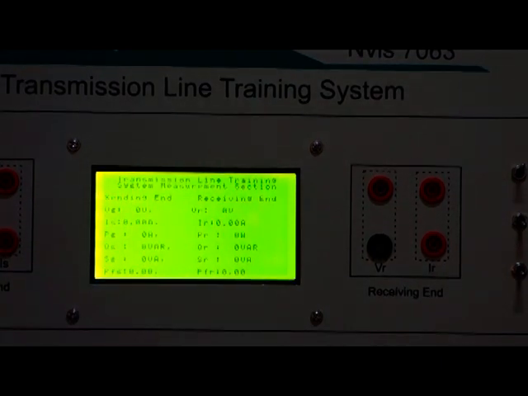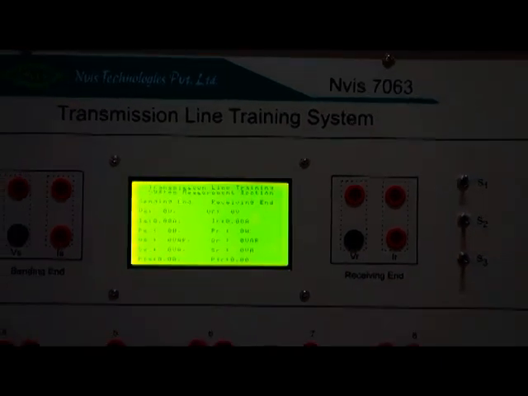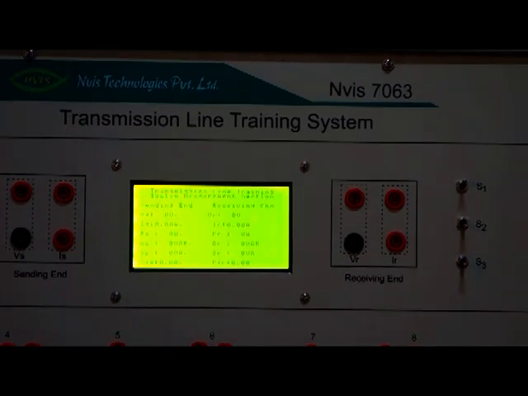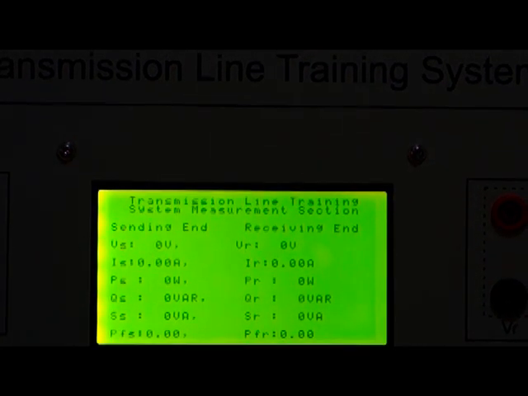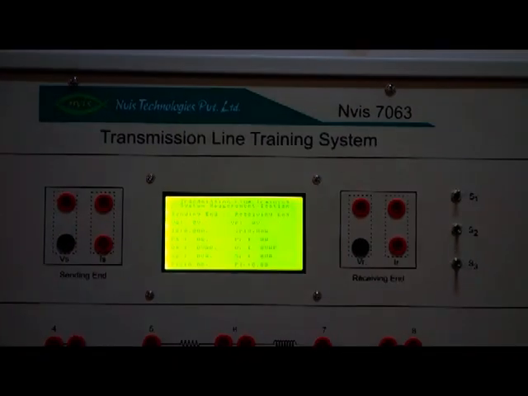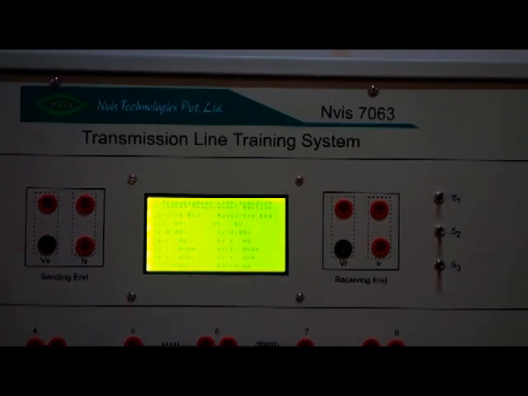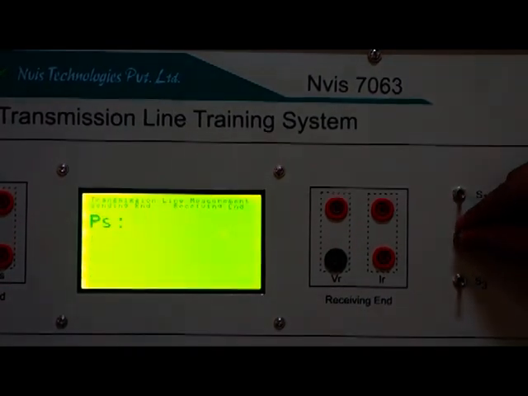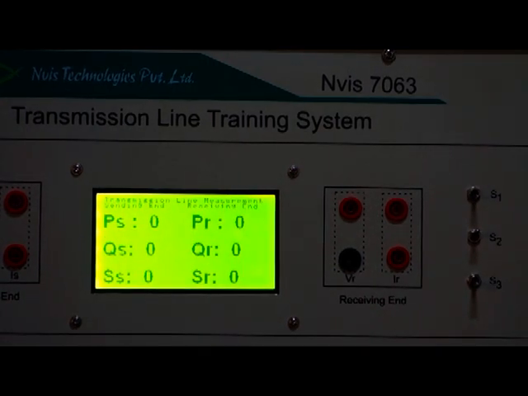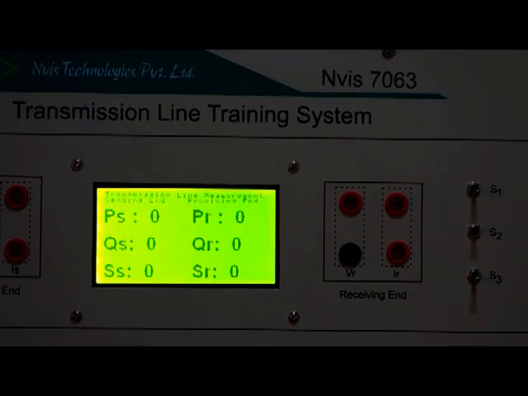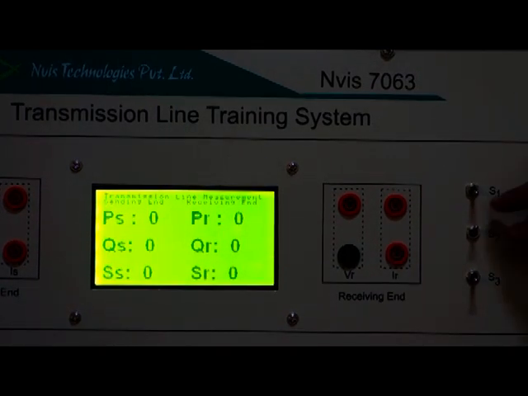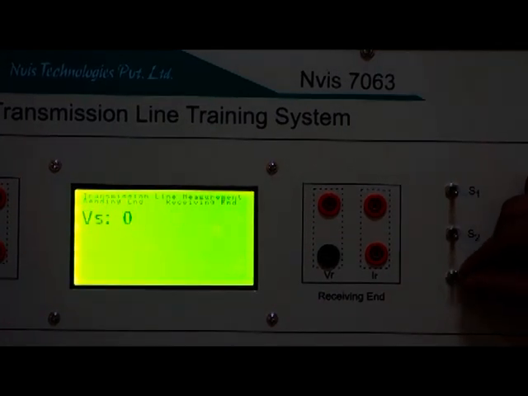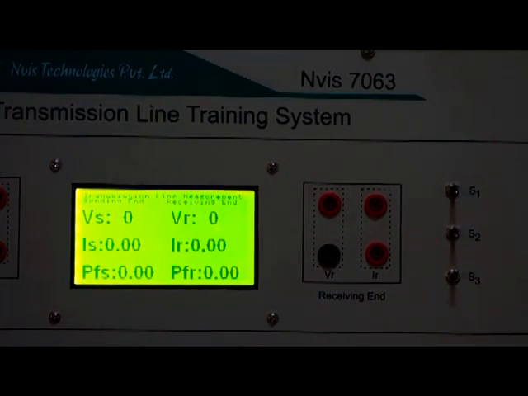With switch 1, that is S1, we can get sending end and receiving end voltage, current, active, reactive, apparent power and power factor. With S2 switch, we can get the sending end and receiving end active, reactive, apparent power and power factor. With S3 switch, we can get the sending and receiving end voltage, current, power factor simultaneously.